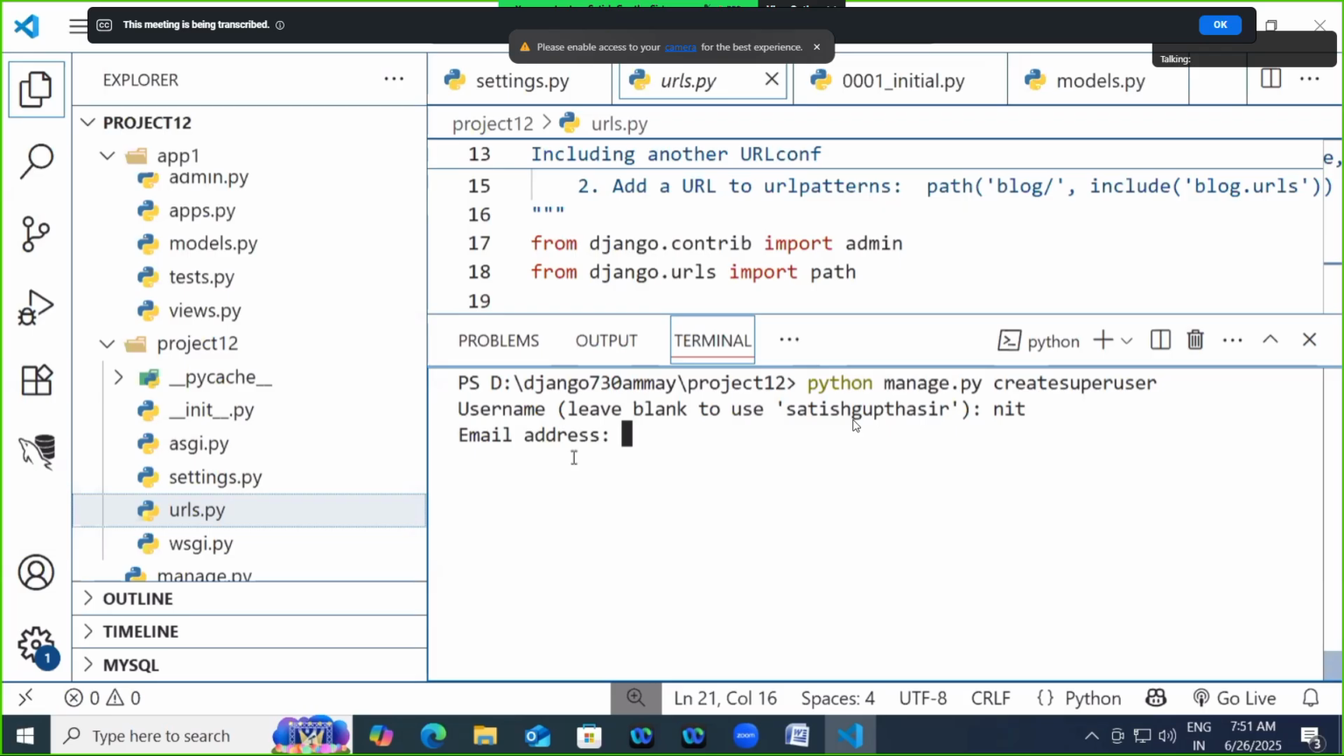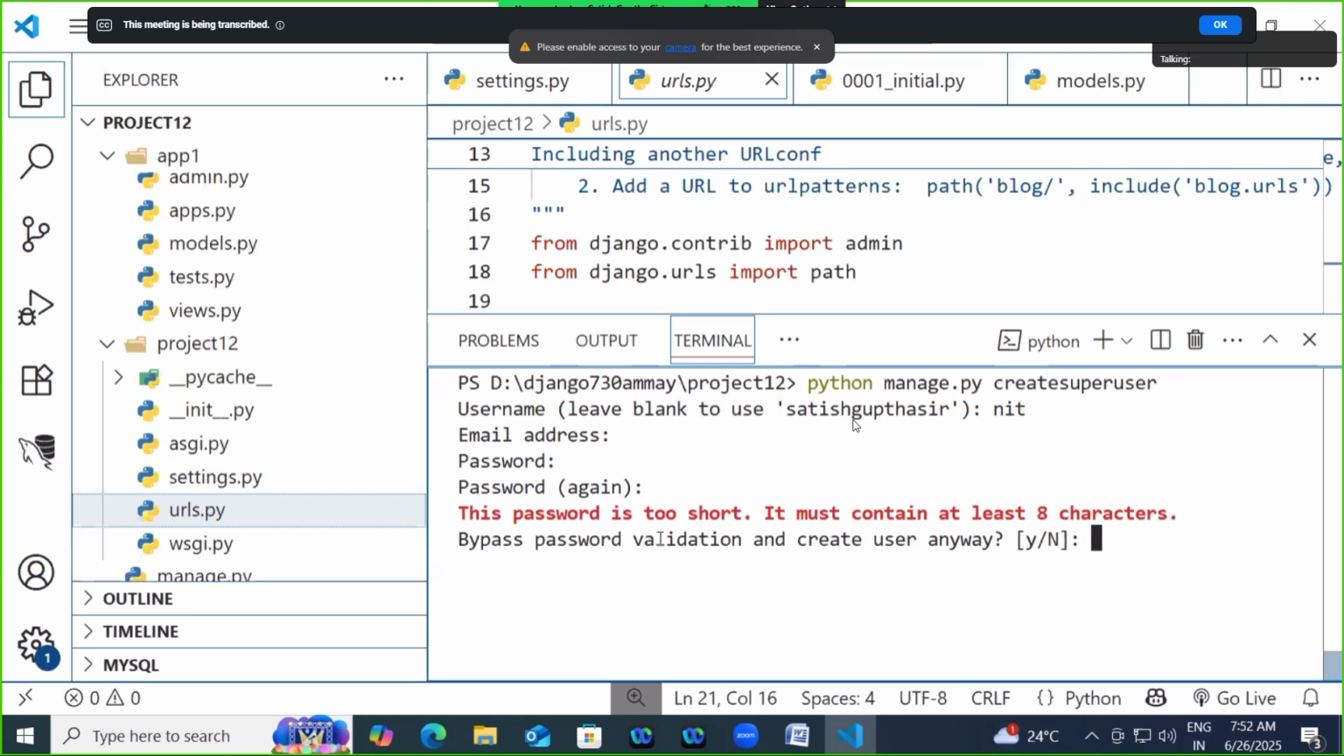Then immediately it will ask for an email address, which is not compulsory. I am not giving any email address. And compulsory you have to give what? A password. I just give NIT123. Now NIT123 is my password. You have to remember this. Now this password is too short, it must contain at least 8 characters. But even though you want to create it, I'll say yes.